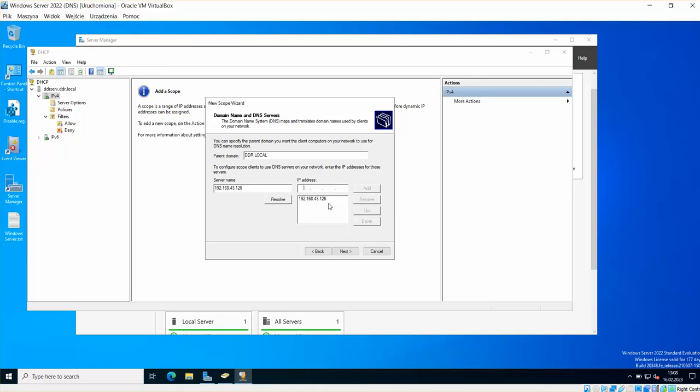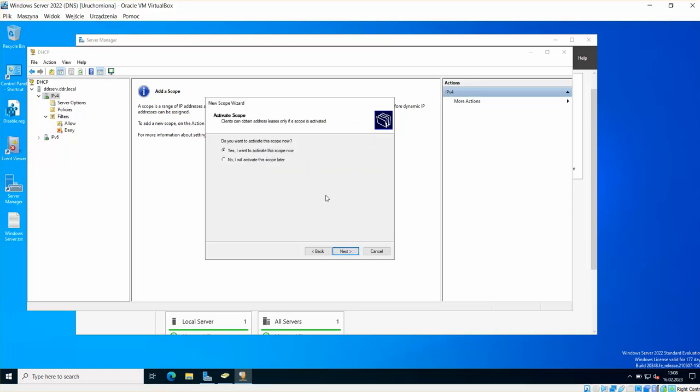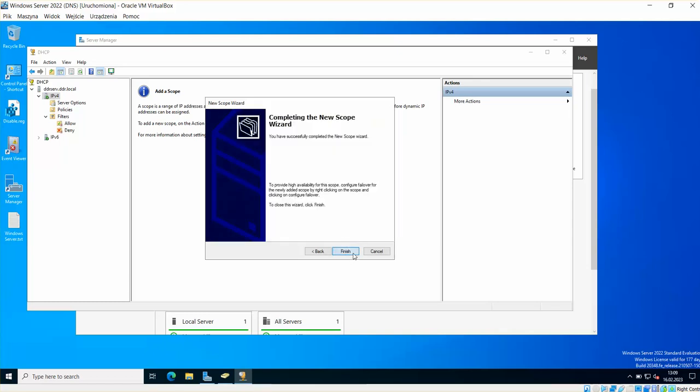If I had more servers, if I had a failover, if I had more domain controllers, I would add those also here. Alright, so what's next? Entering server IP addresses here enables Windows clients to query WINS before they use broadcast to register and resolve NetBIOS names. Okay, so I will add here my main server as well. Resolve, add. And do you want to activate the scope? Yes, I want to activate the scope after it's done.